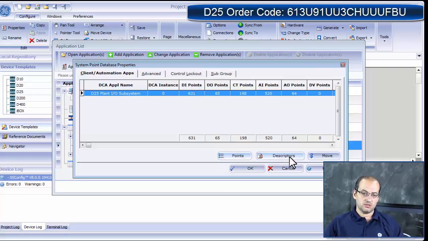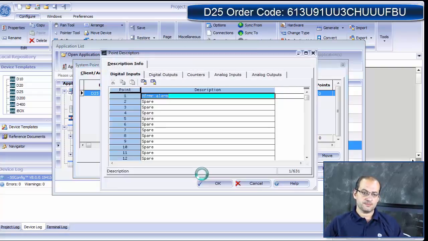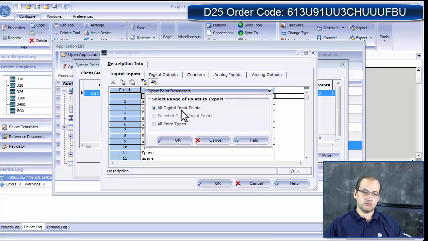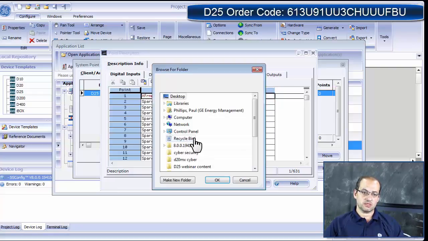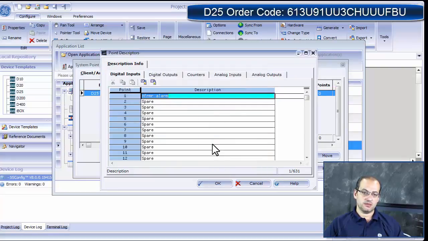all of that. So when I go to descriptions, right, I can export these descriptions if I want, and I can import them. So I can export it, all digital inputs, click OK, to my desktop, for example, click OK, right? And I would get a file on my desktop.